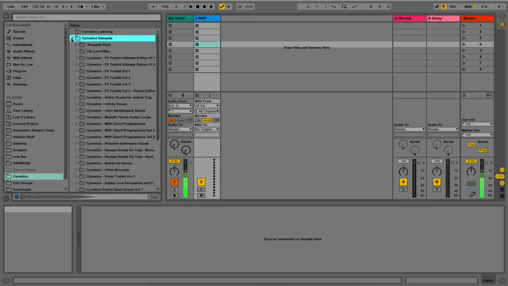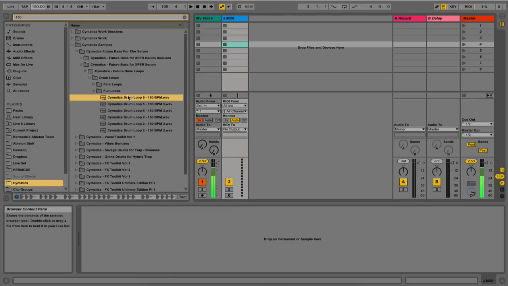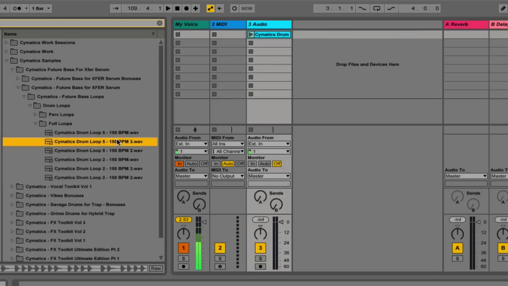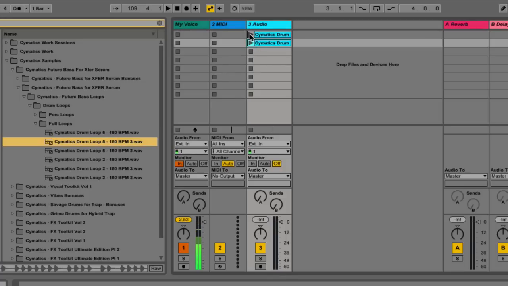So I'm just going to give you a quick example so you're starting to understand more of what I'm talking about. So I'm going to drag in a sample here. And you'll notice when I dropped it into a blank area, it created a new audio track for it. Now I'm going to drag in another beat underneath it. And I'm going to hit the play button here to play one of them.